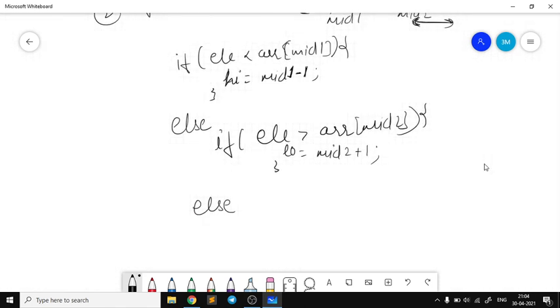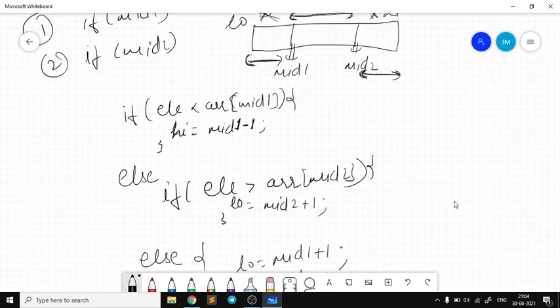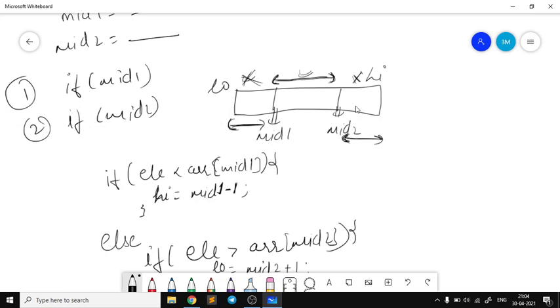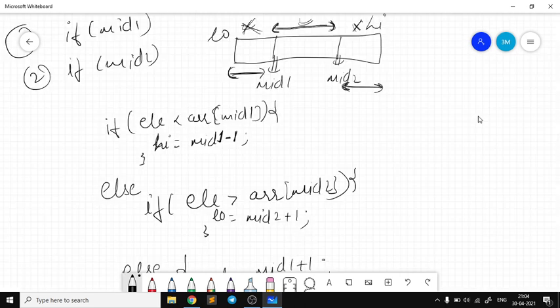So in else, let all of the two conditions be fulfilled. Now the last condition left, so we will only write else, and for that we will be updating my low to mid1 plus 1 and high to mid2 minus 1, because from this diagram above we can see that to reduce our search space to this part only, I'll have to bring my low to this and high to this. So that will be it.